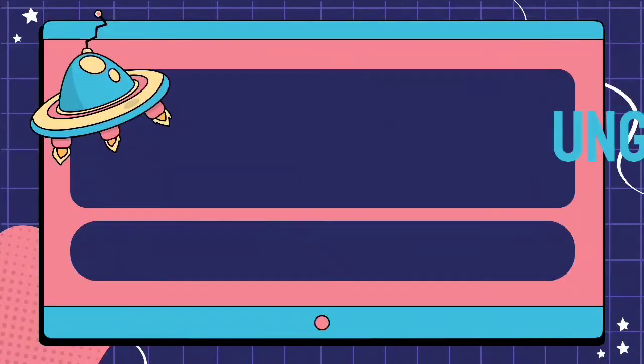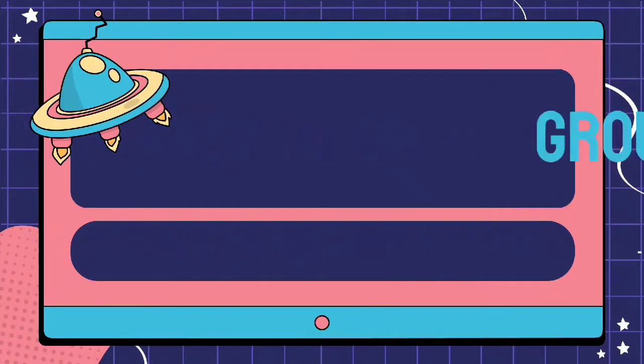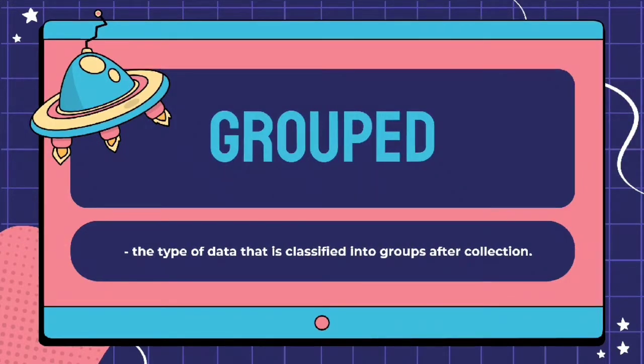Before we move on, let's first differentiate group data and ungrouped data. Ungrouped data, which is also known as raw data, is the data that has not been placed in any group or category after collection. Group data is simply the type of data that is classified into groups after collection.